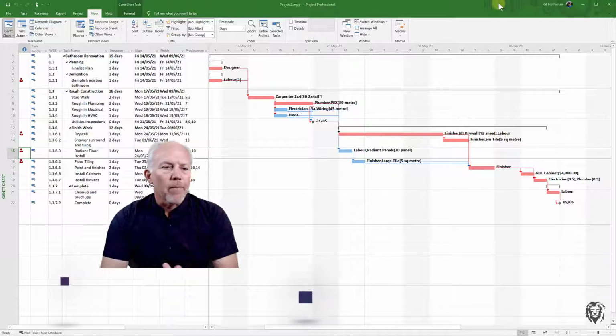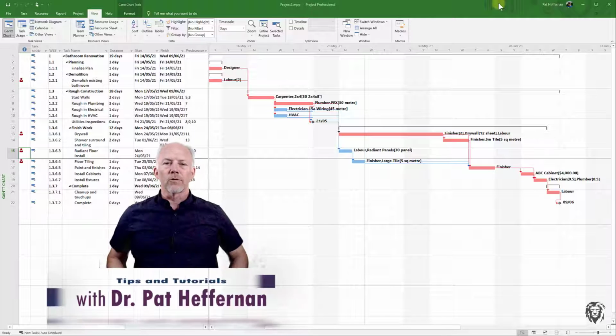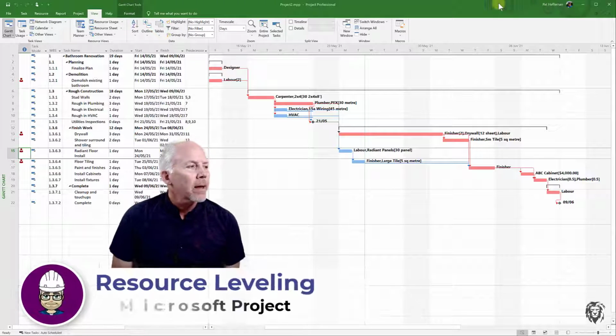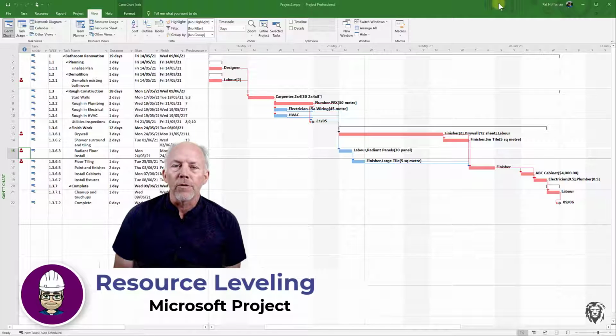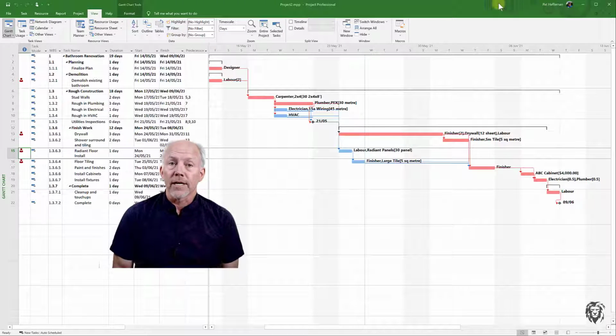Okay, welcome back. We've got our project. It's coming along. We're actually almost through the planning stage, almost ready for execution. And what we need to do is start considering our resources, particularly where those resources are over allocated, or we need to adjust our schedule to better accommodate our resource constraints. And so that's what we want to do today.